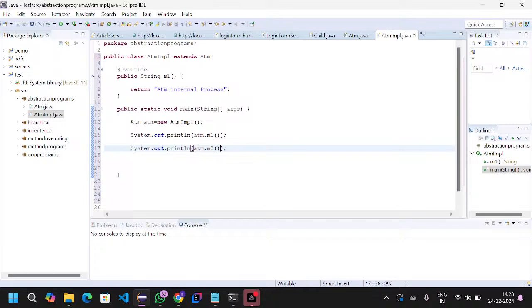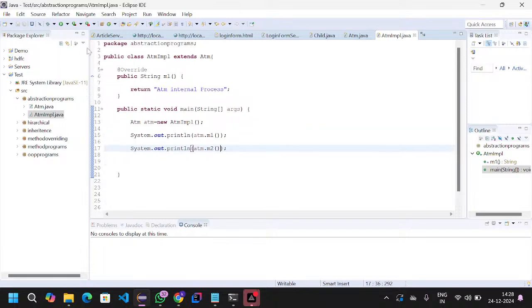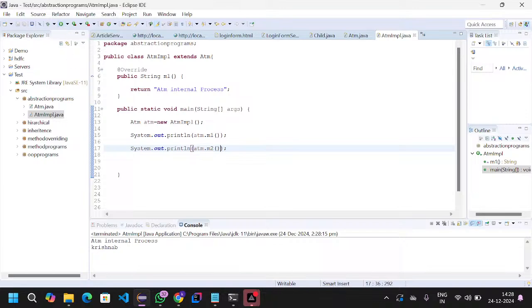You can save the file. Now if I run this, you will get the data as the output: ATM internal process and Krishna. The thing is, we are hiding the unnecessary data. Wherever it is unnecessary, we can hide, and wherever it is necessary, we can expose.